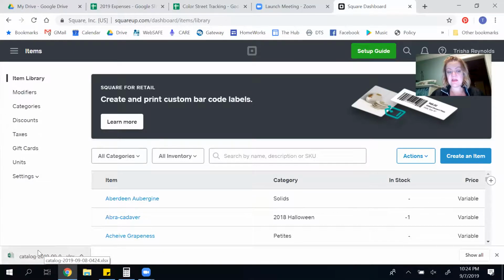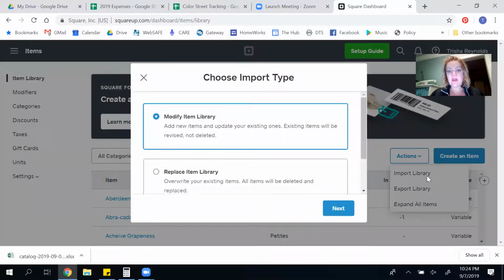Download and save this file to your desktop, then come into your account and go to items, and do like I just did, except choose import library. It's giving me the option to either replace my current library or modify what I already have in here. I don't think it'll matter what you do if you have a new Square account because you won't have anything in here.